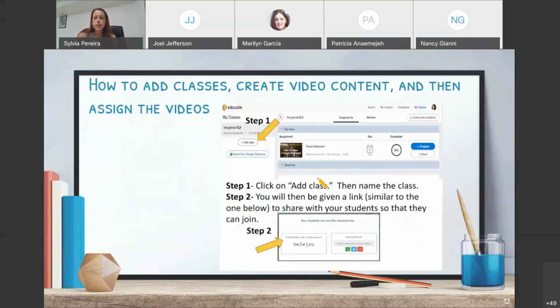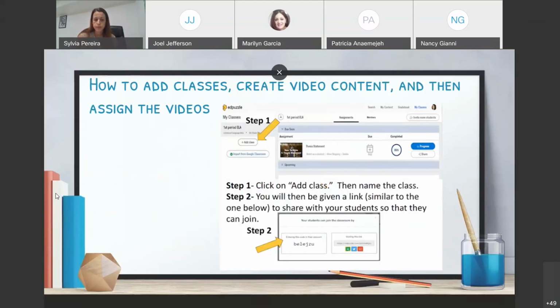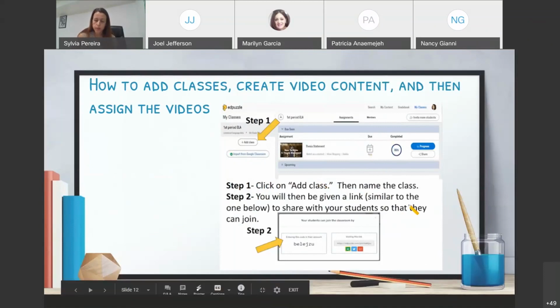Here is how you would add your classes, create video content, and assign your videos. When you can, I'm going to go over this, but you can always come back to the slides if you need a refresher. Your very first step would be to add your classes. You can't really assign anything until you have first set up your classes.